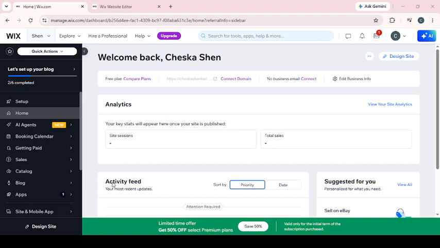Once you've signed in and your dashboard has fully loaded, take a moment to make sure you're in the correct site, especially if you manage more than one. This helps avoid making changes in the wrong store.